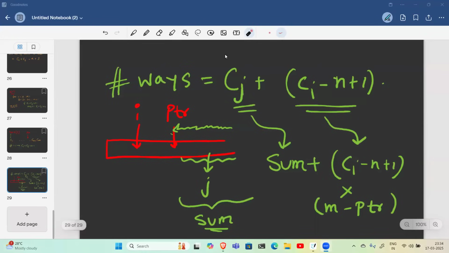Yeah, Priyansh says it's m minus ptr plus 1. Okay, so let me correct this. It should be m minus ptr plus 1. Why so? Because ptr is the largest index such that ci plus cj is less than n. So the number of indices which lie to the right of it should be m minus ptr plus 1. Like you can quickly verify it from the fact that when ptr is m minus 1, then it should be 0, right? Okay, I think then it should be m minus ptr minus 1, right?